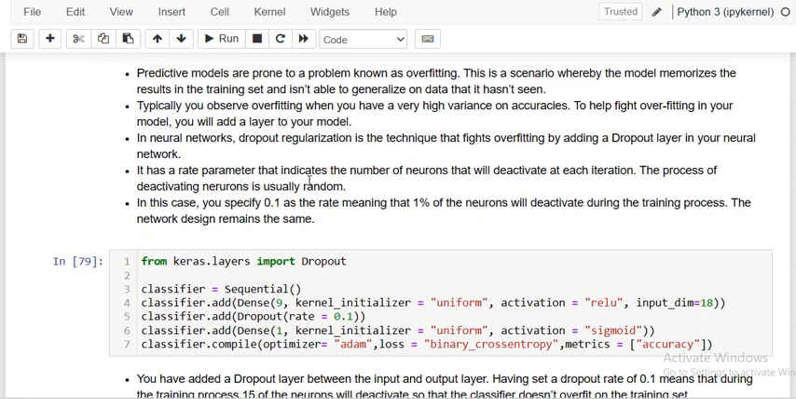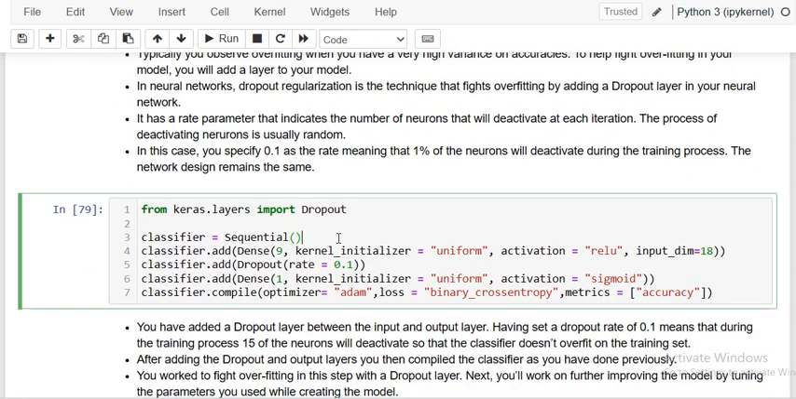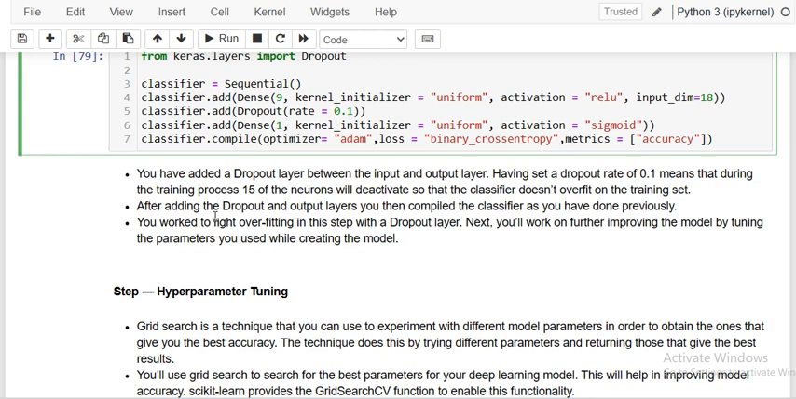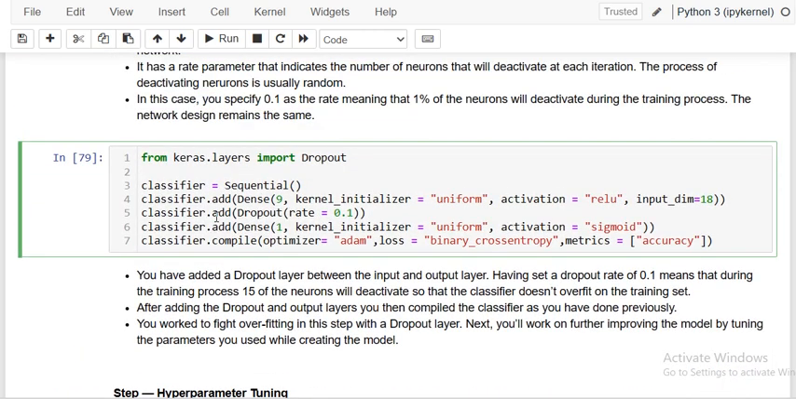To avoid the overfitting, we are adding this: from keras.layers we have to import Dropout, and again we have to create a classifier. So I'm creating another classifier here, which I'll call classifier 02, and this classifier I'm going to use everywhere.